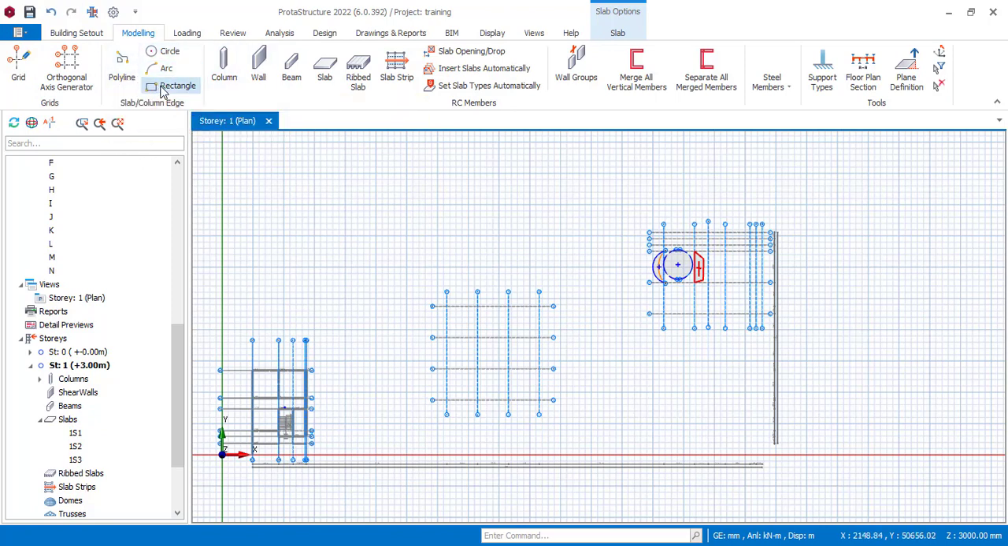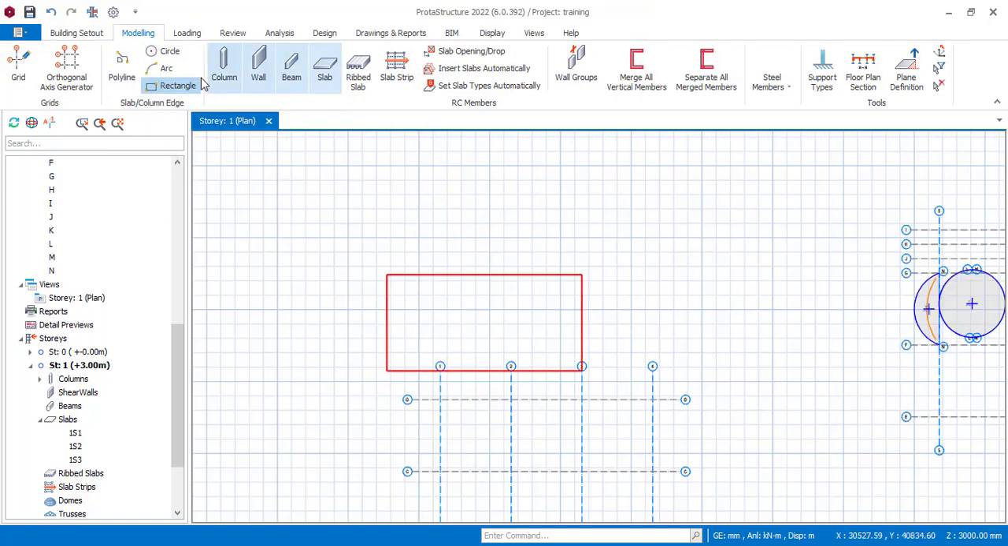You can see a rectangle is also here. You can as well achieve a rectangular shape if a rectangle is what you want. So similarly for any kind of shape you want to achieve.